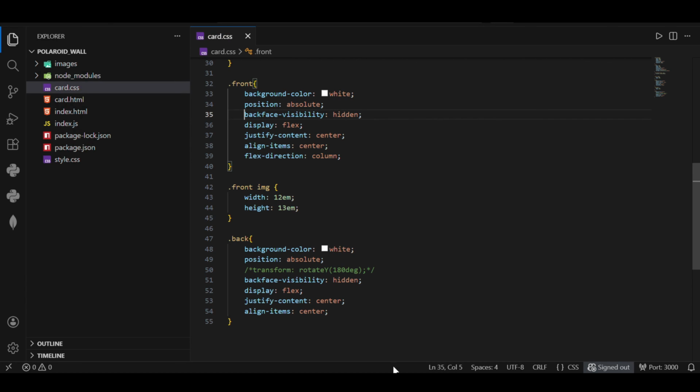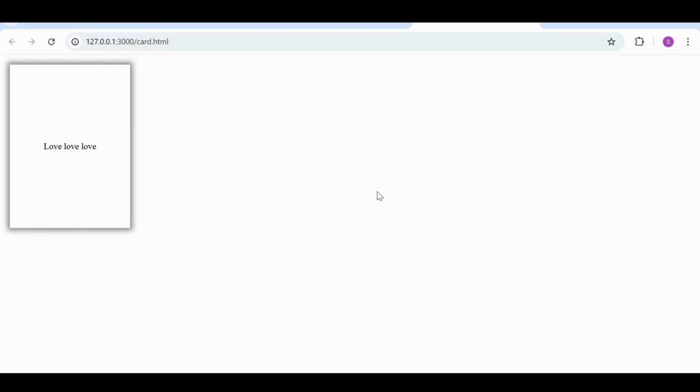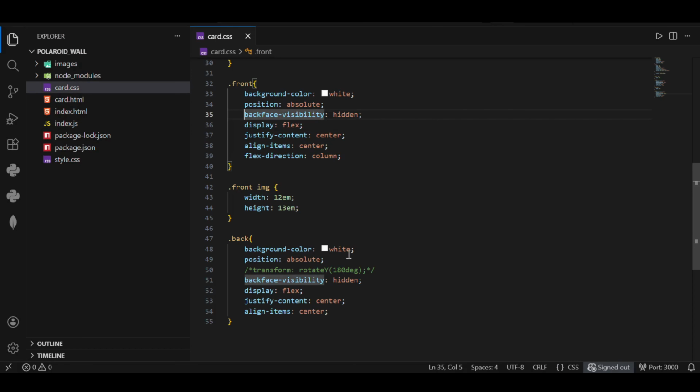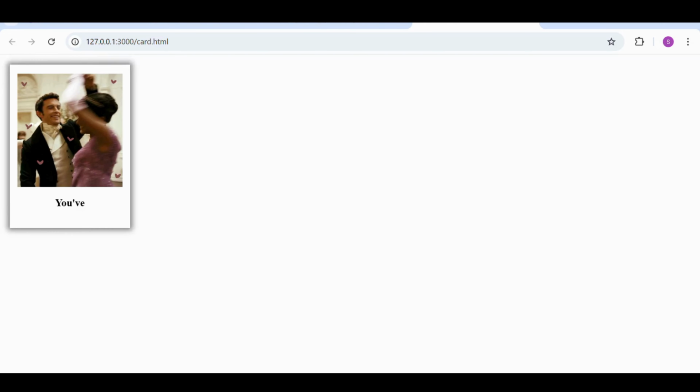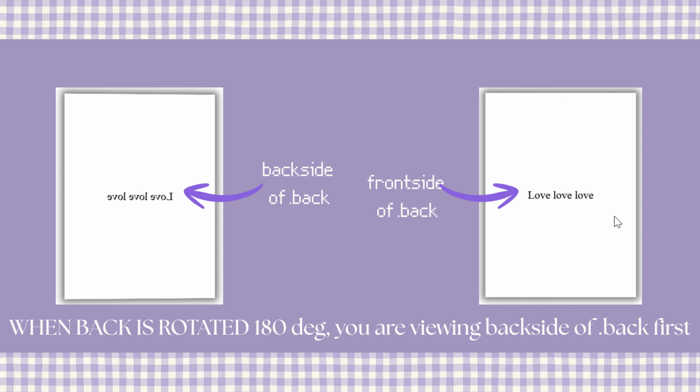because backface visibility is removed. Don't get confused, it is basically showing both the sides of the same div without backface visibility because that's the default setting, and just because we have done rotate y 180 degree on the back as well, it's just rotated the card initially 180 degrees, so you are just viewing the backside of the card first.